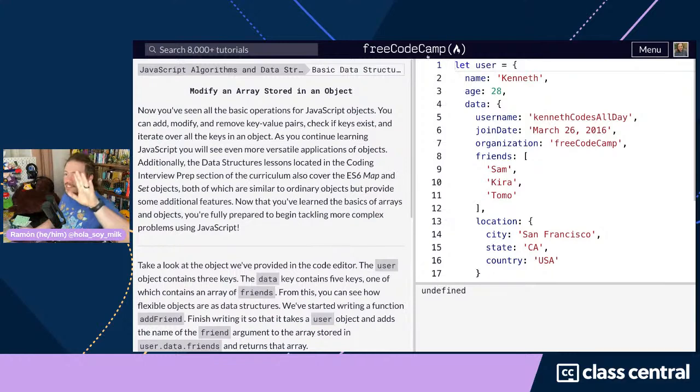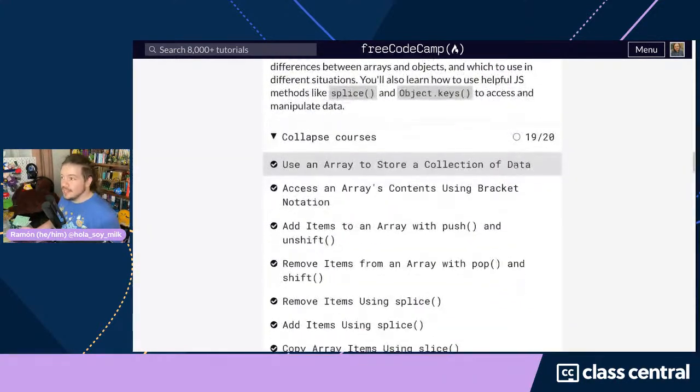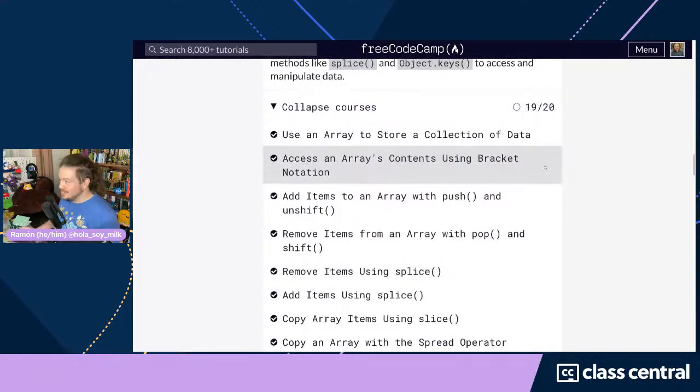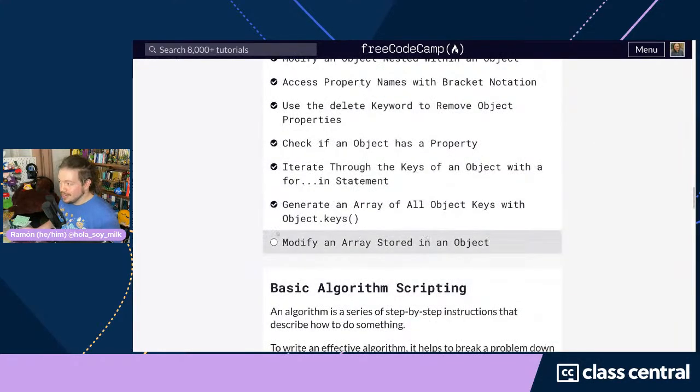Let me just quickly jump out to the exercises so you can visualize what the homework is. So we're back here at basic data structures. We've done 19 out of the 20 exercises. So your homework will be to do this last one for tomorrow. So modify an array stored in an object. Did I pat? I hope I did. I'll pat just in case.